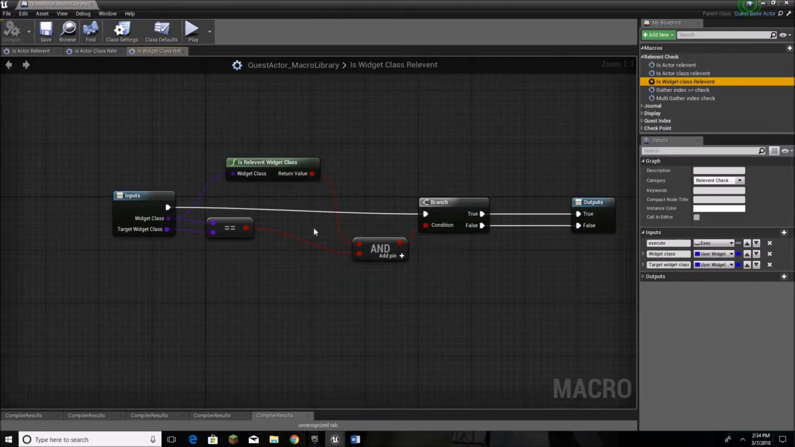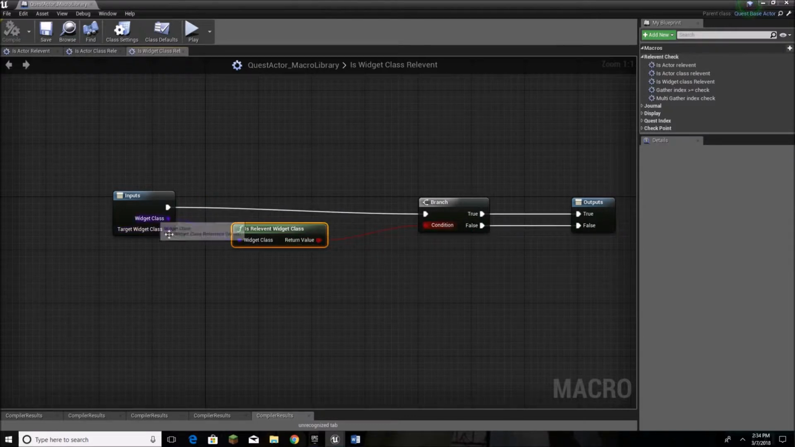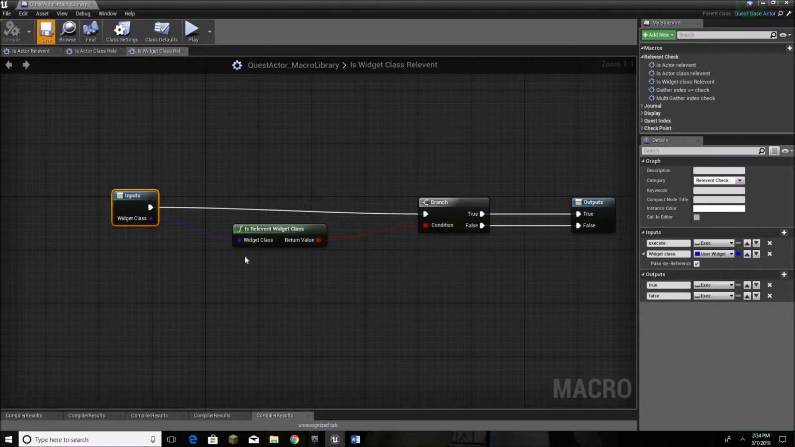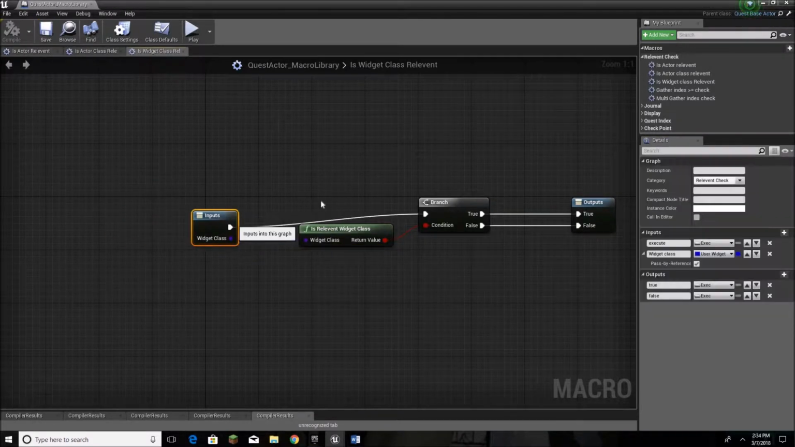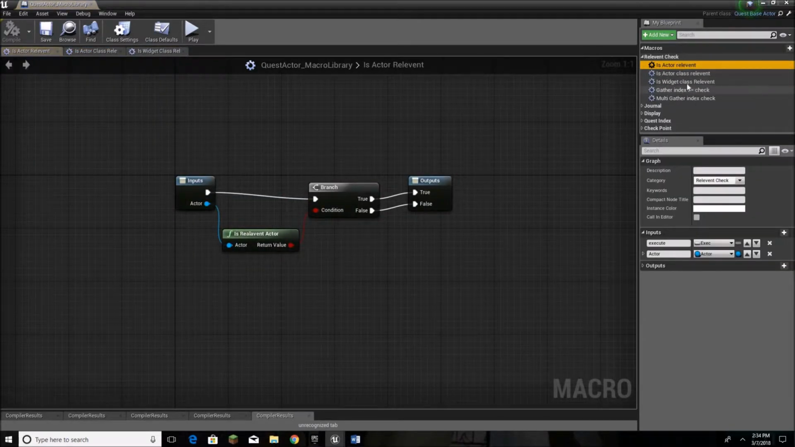Yeah, I think this is kind of stupid. I don't know why I did that. So we're just checking if this class is basically the same thing as the class that we're going to input. So that's stupid. Don't know why I did that. There's that. That's fixed. So now we've got those done. That's all those are doing.